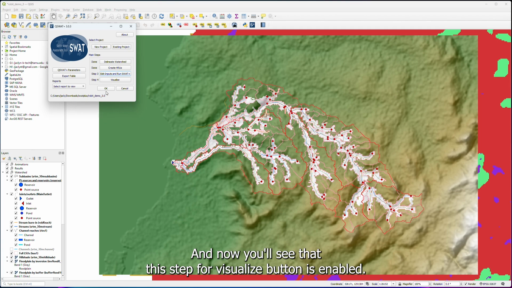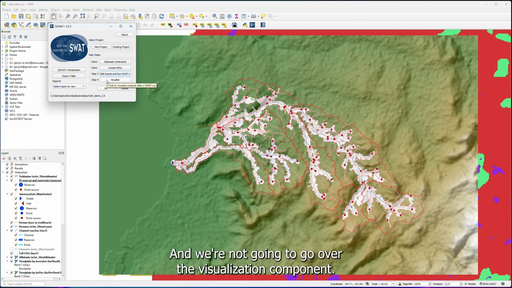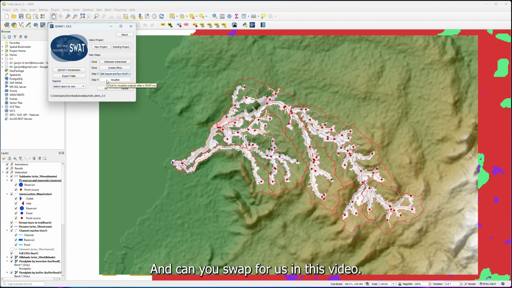And now you'll see that the Step 4 Visualize button is enabled. And we're not going to go over the visualization component in QSWAT Plus in this video. So that concludes what we're going over with SWAT Plus Editor.